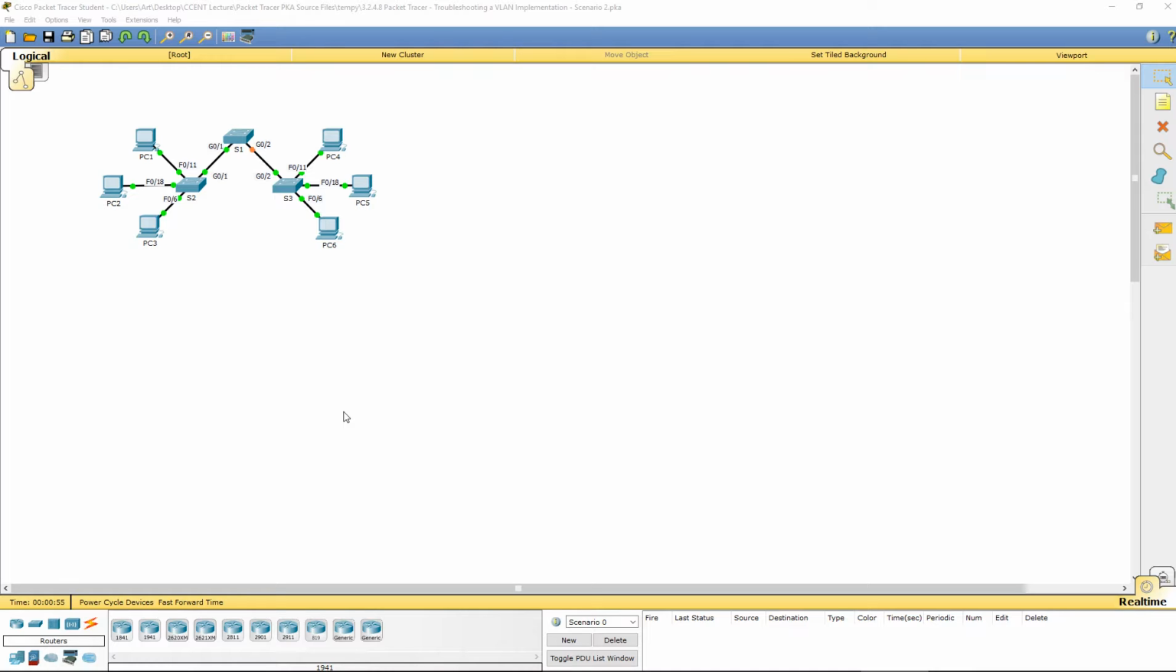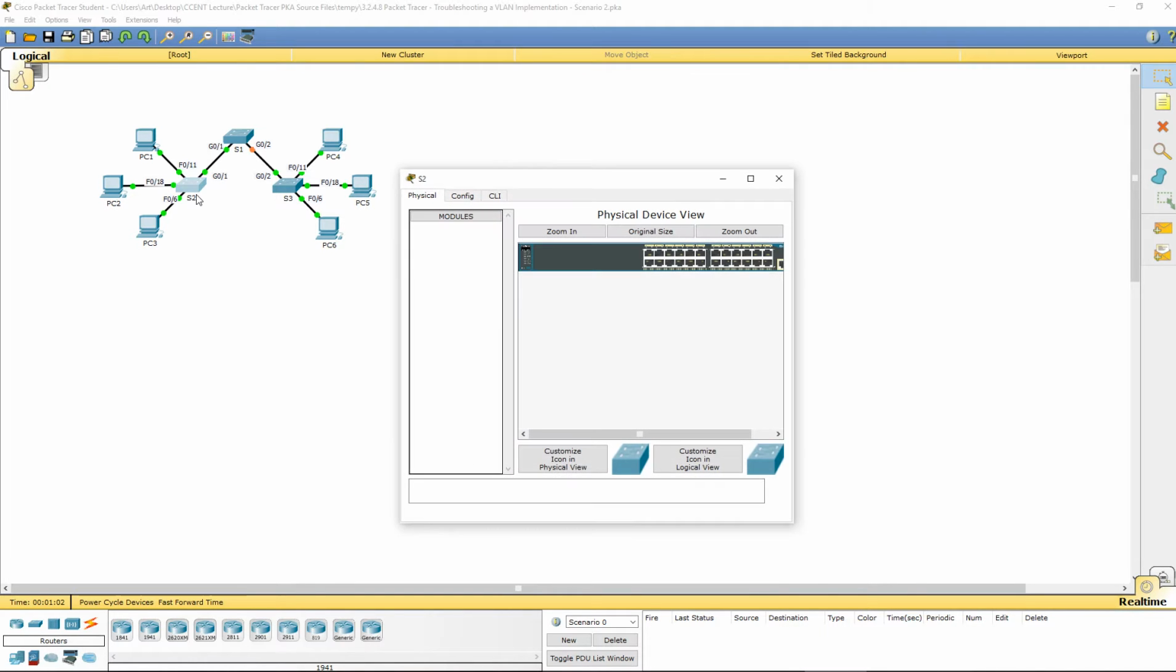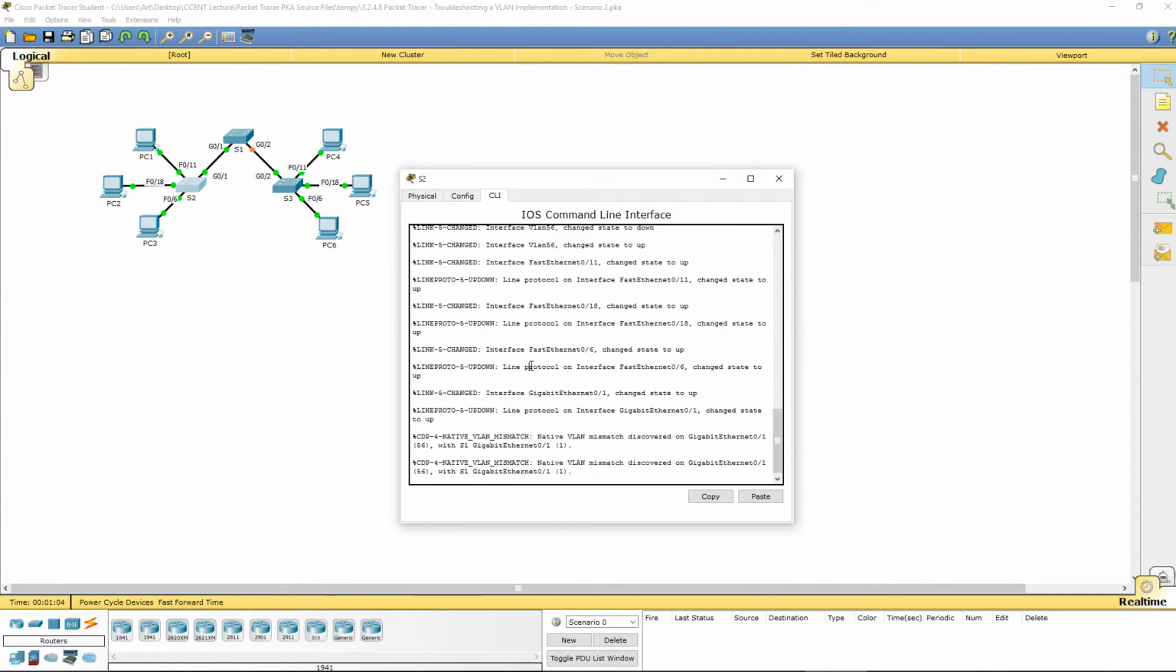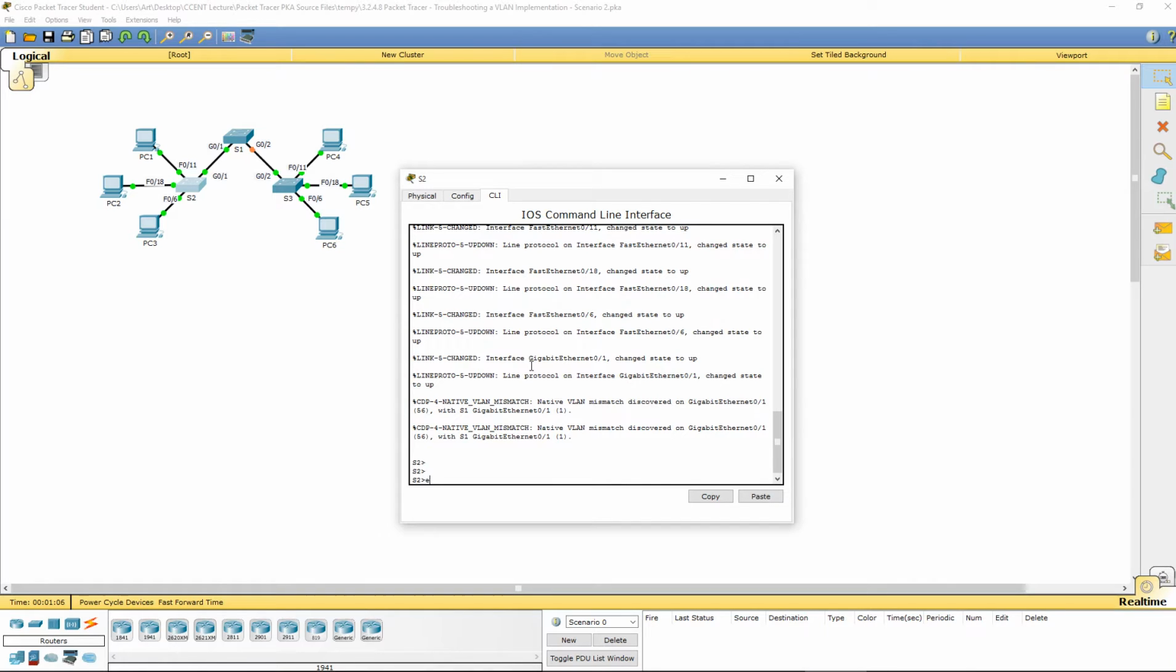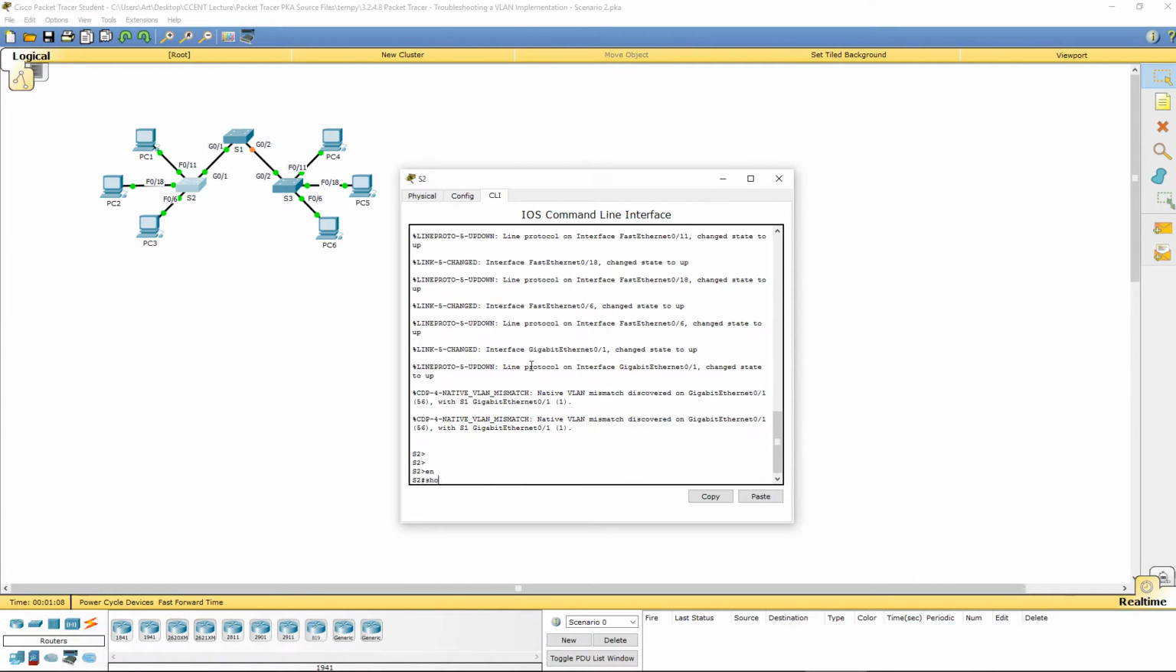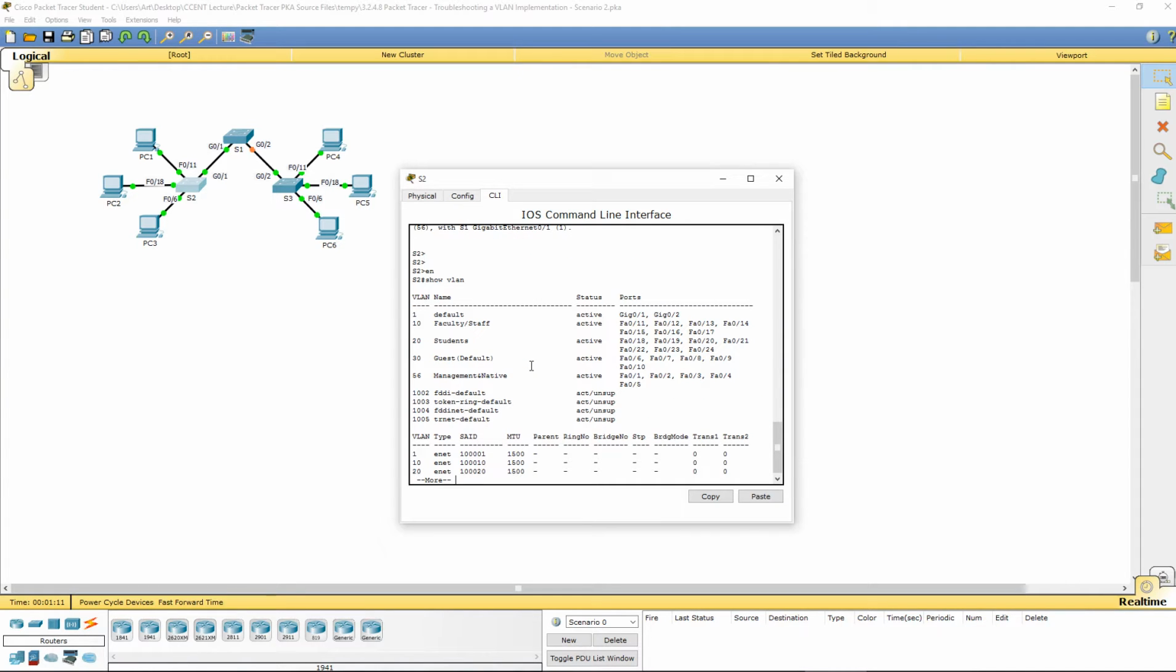So we have a few problems we're going to be looking at. Let's hop directly into the switch so we can see what's going on. The first thing I want to do is go to our user exec mode and show VLAN, to see what VLANs I'm dealing with. I'm dealing with VLANs 10, 20, 30, and 56. 56 is for management and native.